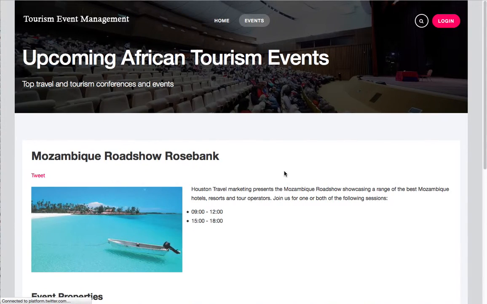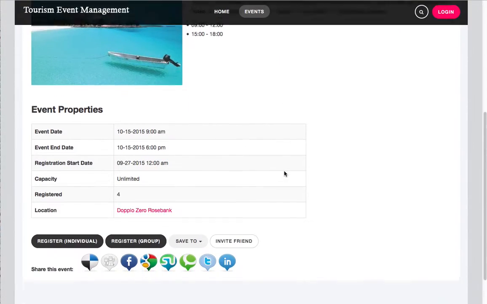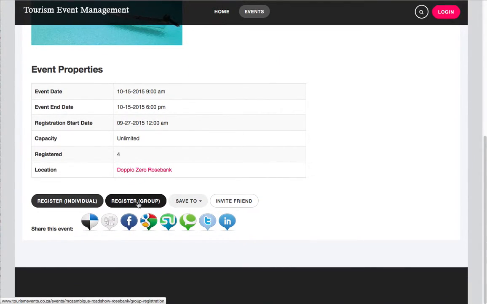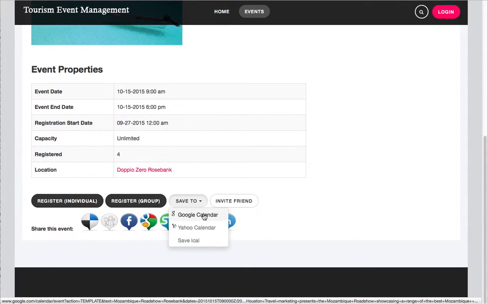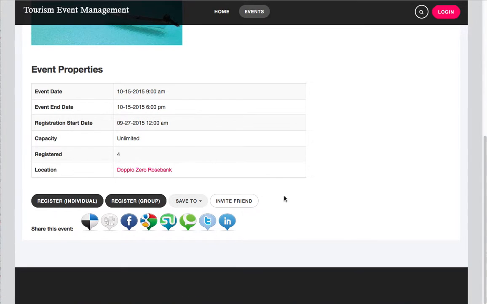So if we were promoting the Mozambique Rose Show, we'd link directly to this page. And then from this page, people will be able to do a group registration or register as an individual. They can also share the event on social media or save it to their calendar. So that would save directly to their Google Calendar, their Yahoo Calendar, or they could download a file here, and that will save the event to their Outlook calendar. They can also invite a friend if they wish to.